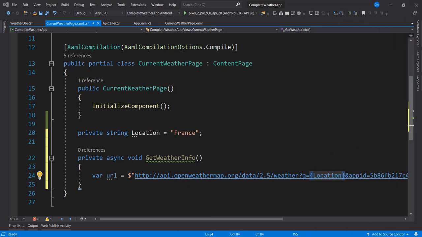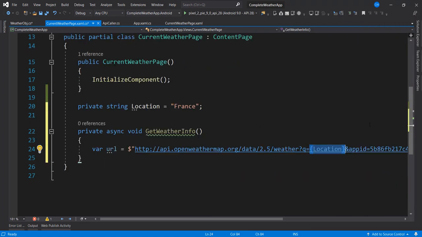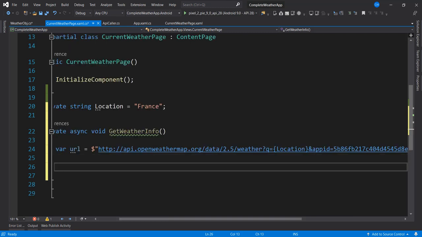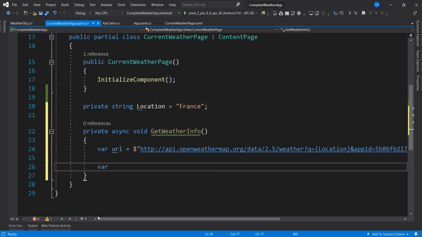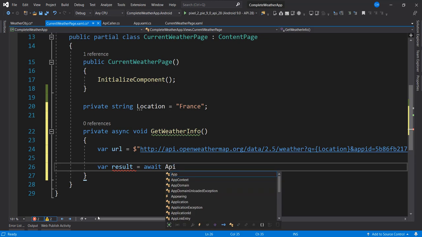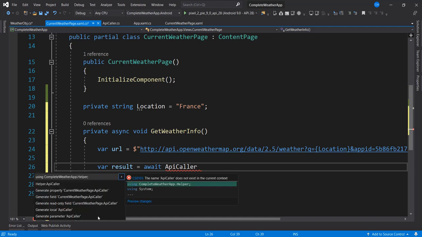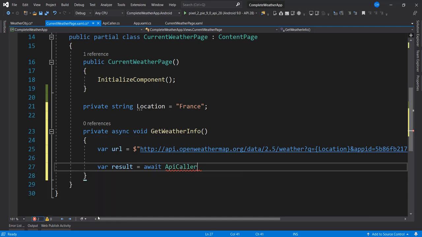Okay. So now the next thing we're going to do is to call this to get the string, the weather information. Let's put this in the result object. So result equals await our API caller. Let's resolve the using statements. So in the helper namespace dot get, and we'll pass in the URL.